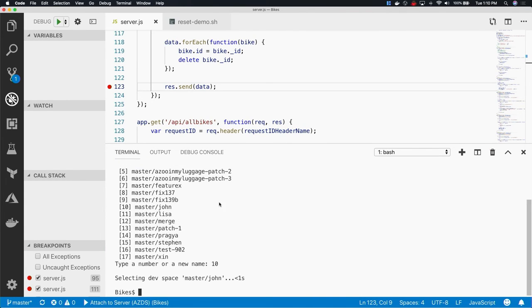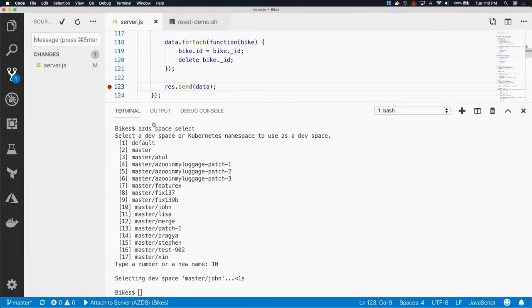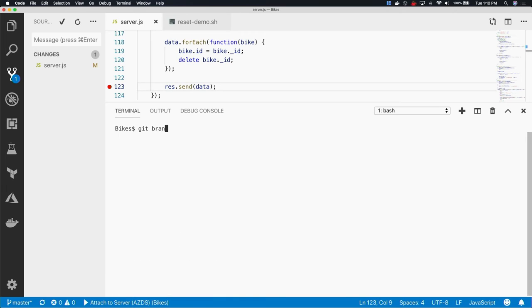Okay, so let's get out of this. I've got my code change over here. So you're saying I need to work out of a feature branch. Yep. So I am currently in master. That's a good thing that I didn't commit.